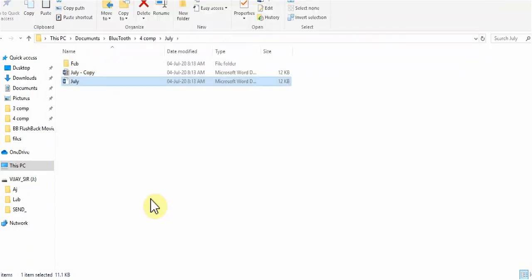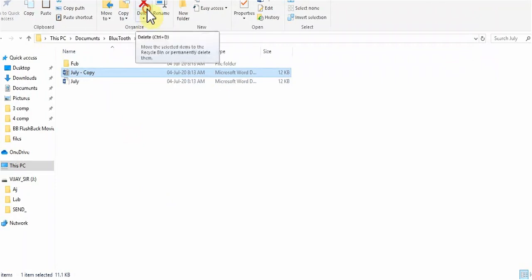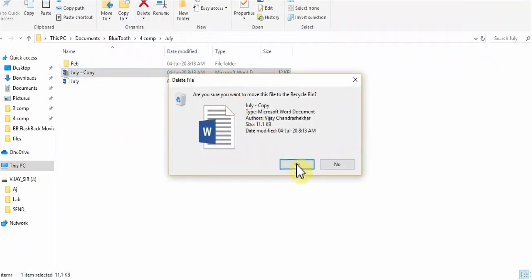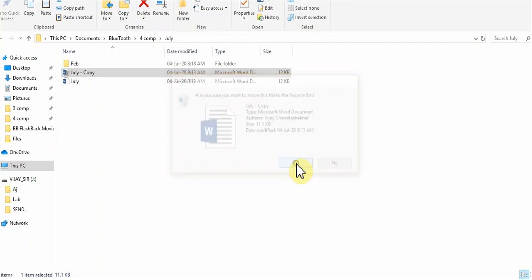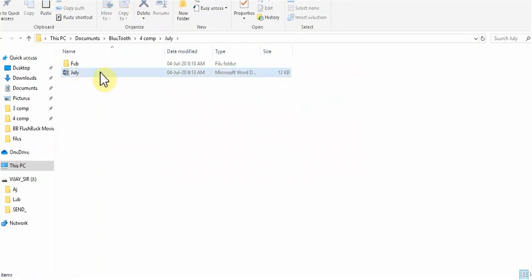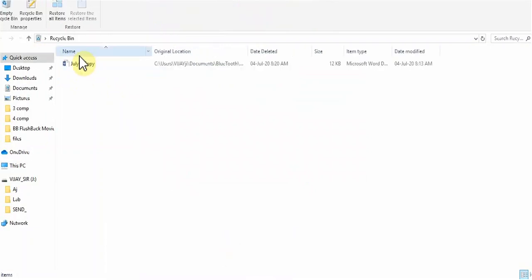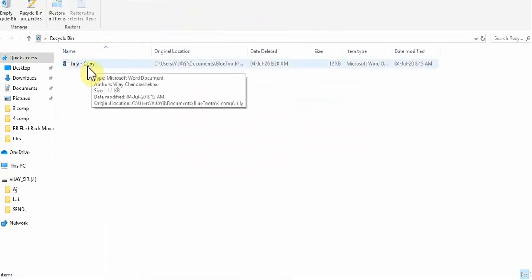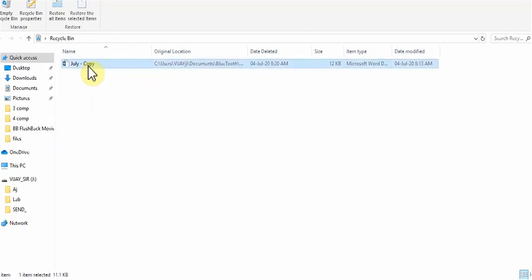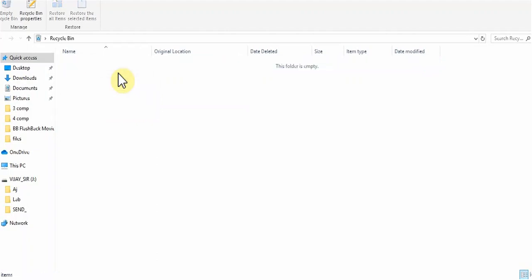Now students, you will see July copy is created. Students, I am clicking on simple delete. I am clicking yes. You can see copy of July is not here. So I am going to my recycle bin. You can see the recycle bin is here. Now I am right clicking and I am trying to restore it. Click on restore. You can see the file is gone.